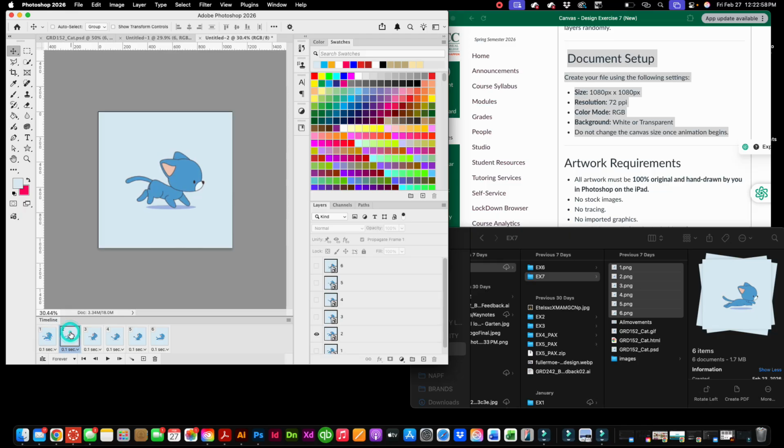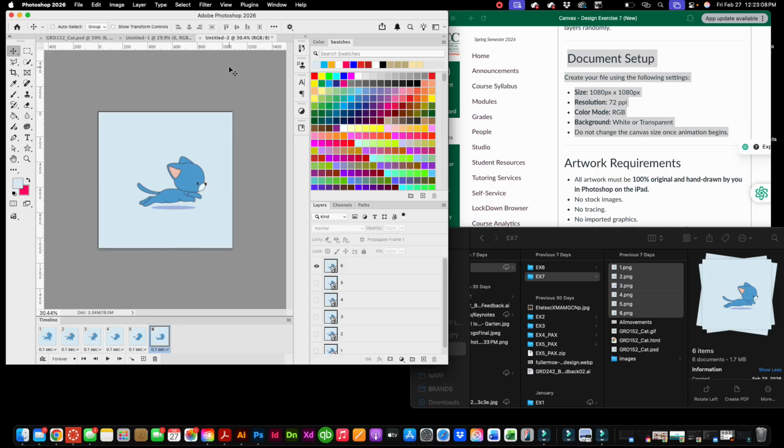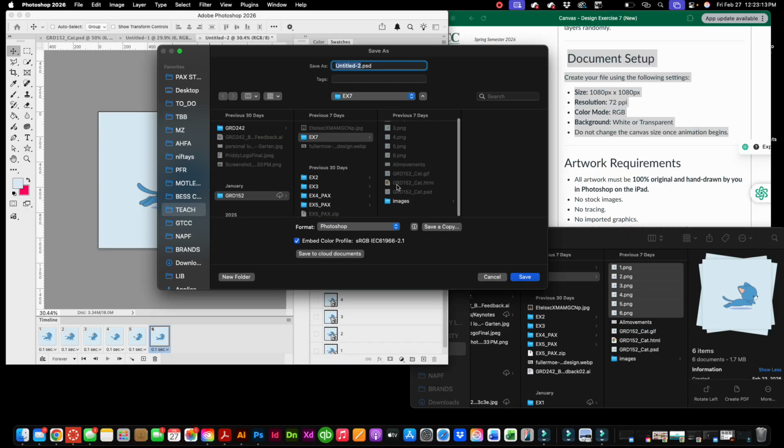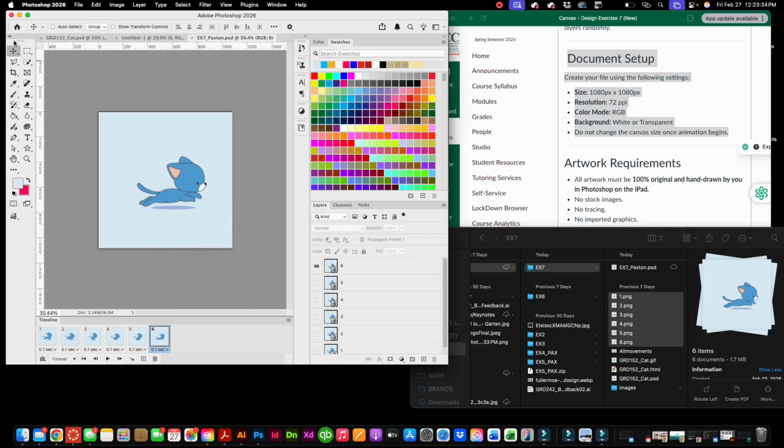So as you have your 6 frames or more, we're going to go to File, export. Well, actually, first and foremost, go ahead and save your Photoshop file if you have not done so already. Make sure that you name it EX7 and then underscore your name. You can put, actually, don't put GIF because your file handle will be GIF at the end anyway, so just put your name. So I'm going to just save the Photoshop file for now, so we have that saved.